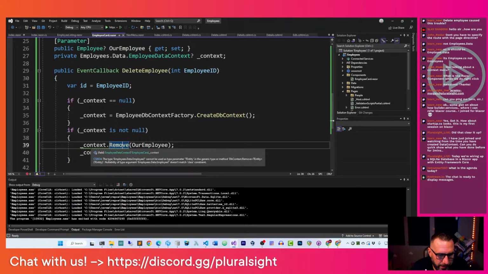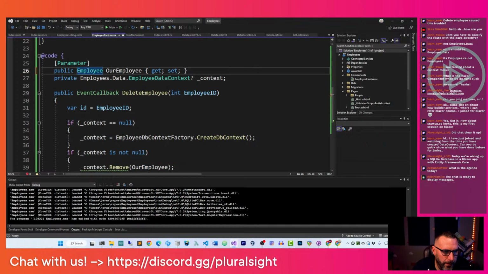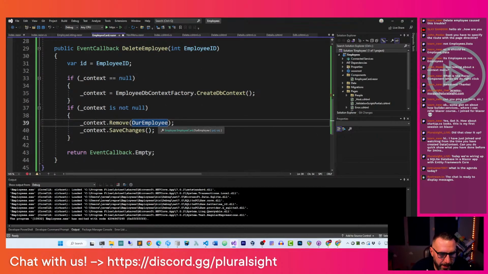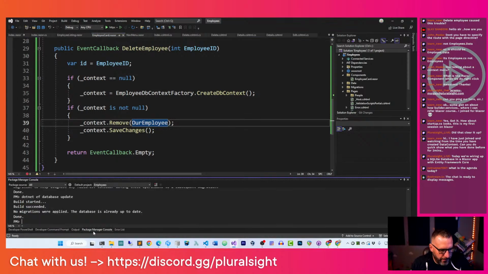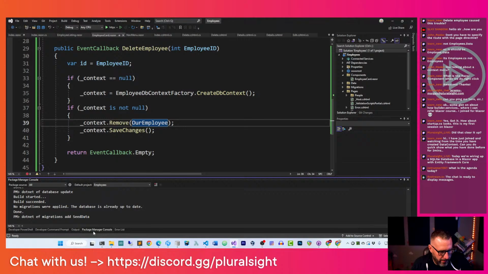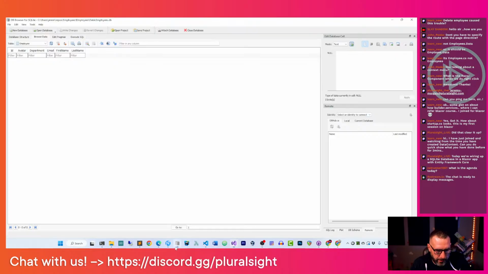And I had a little warning here: cannot be used as type parameter, nullability doesn't match class constraint. So because our employee is nullable, it probably just passed in null and deleted everything. Deleted all the employees. Let's see if I can get it back through a migration. It's very possible that it won't come back and I can just import it.